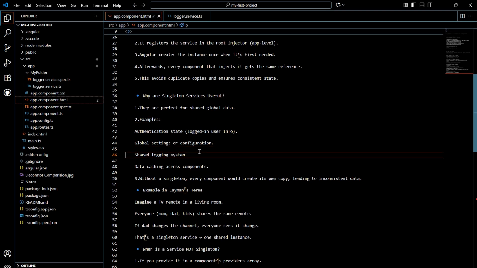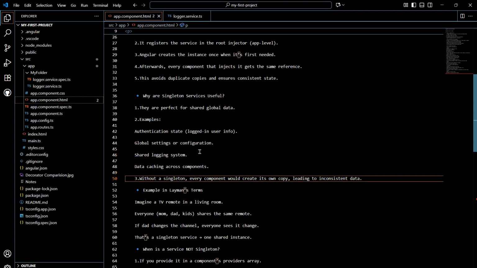Okay, now we can clearly say that without a singleton service, every component would create its own copy, leading to inconsistent data.